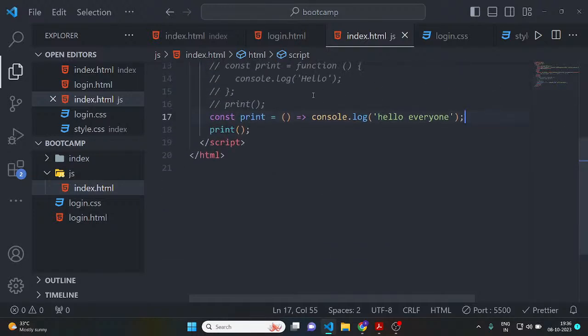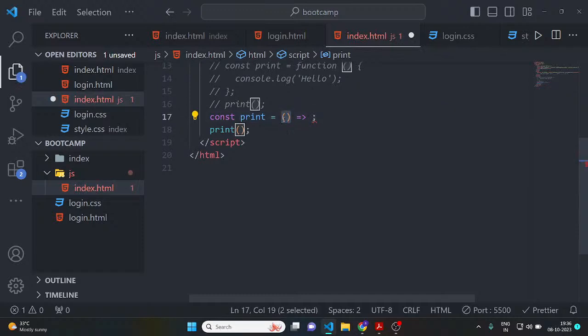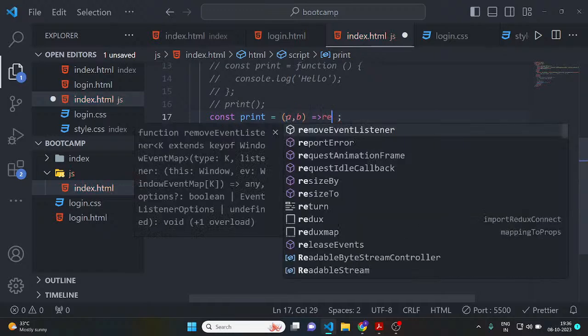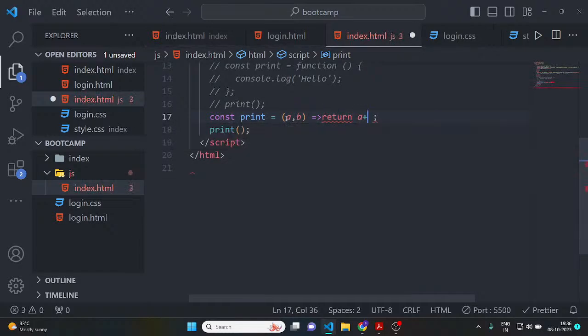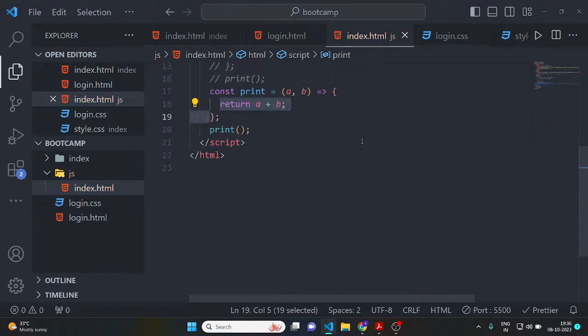Now suppose here we are not returning any value. Suppose we want to return a value. For that I'll just accept parameters. When we define a function, the values which we enter are known as the parameters. Suppose a and b. Now I want to return the sum of these numbers, a plus b. For that I'll simply need to include this in curly braces.